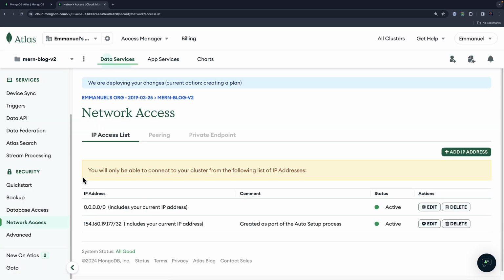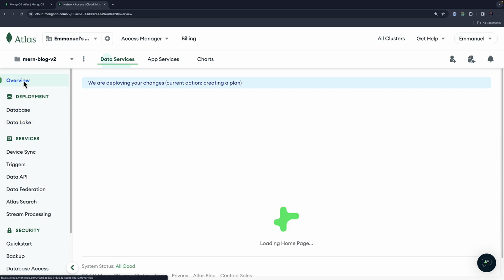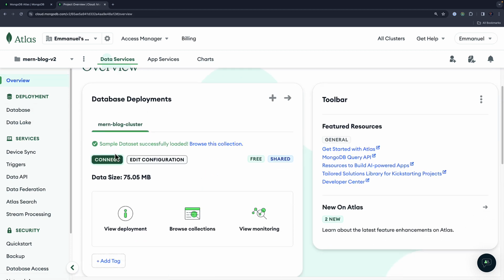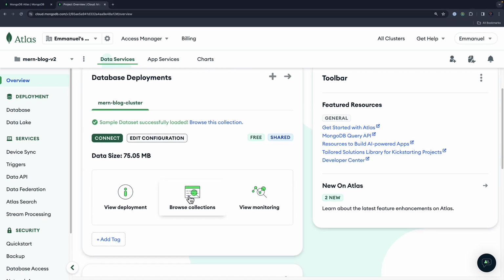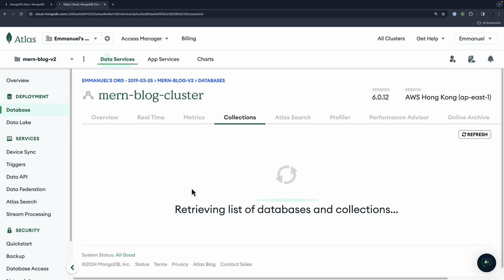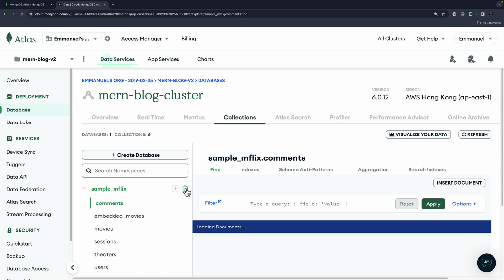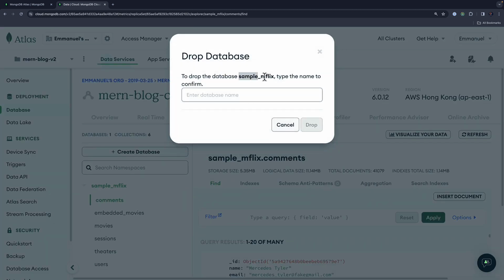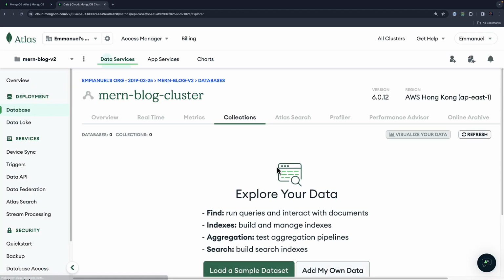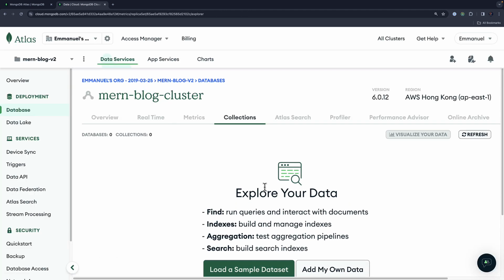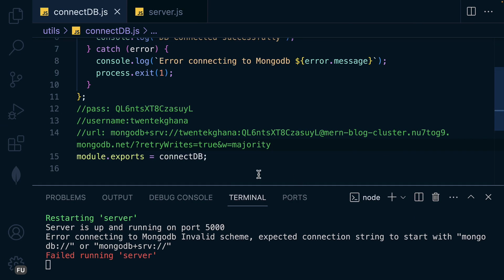All right, it has finished, and let's click on the overview. Okay, good. We have some sample datasets loaded, but I don't want that. So I'm going to click on browse collections and trash those collections. I'll click on this icon, then type the name and drop. Okay, so it's time for us to create the post from our application. So let's go ahead and connect.